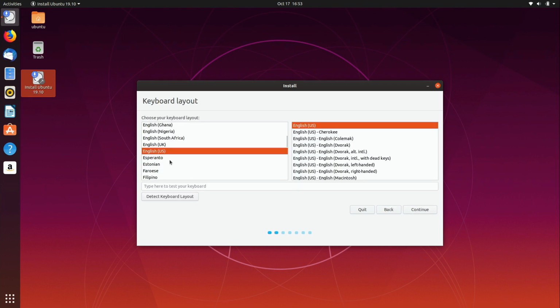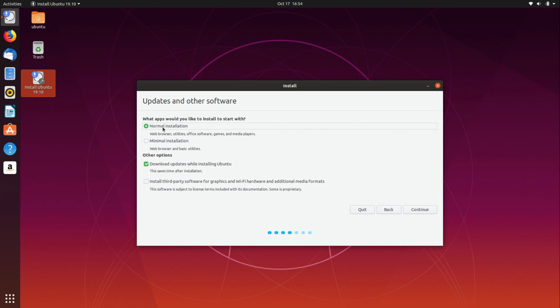On the next screen, we are going to choose our keyboard layout. Mine is set currently by default to US English. That's correct. I'll leave it alone. But if you're using something else, you can choose accordingly here. And then you can type in this text box right here to make sure that your keyboard is working as you expect.